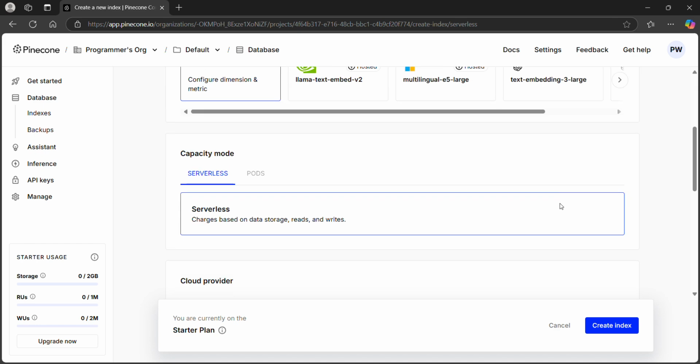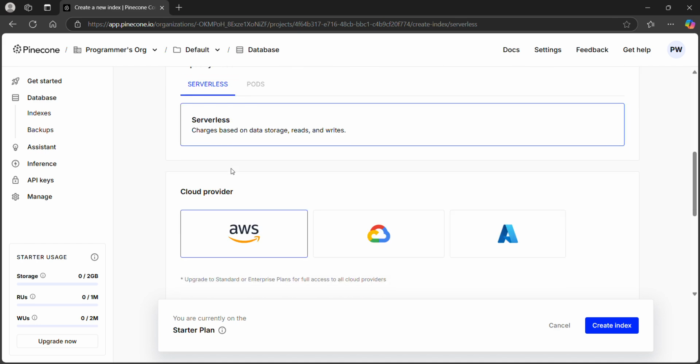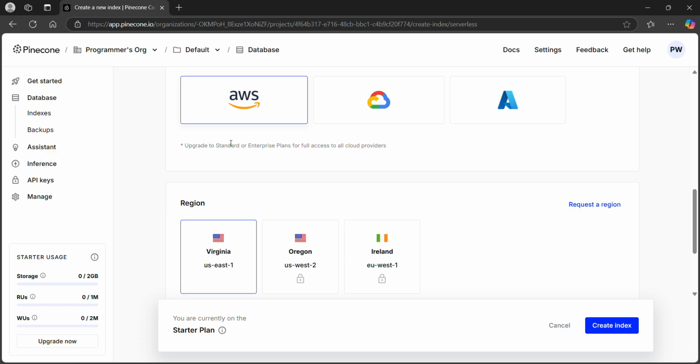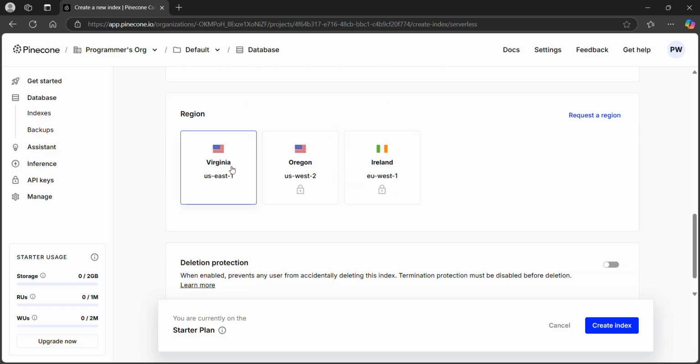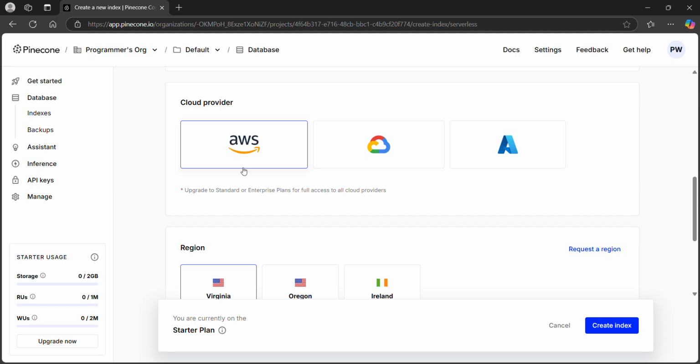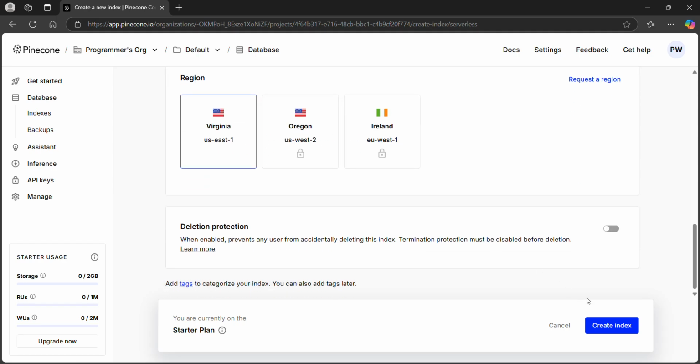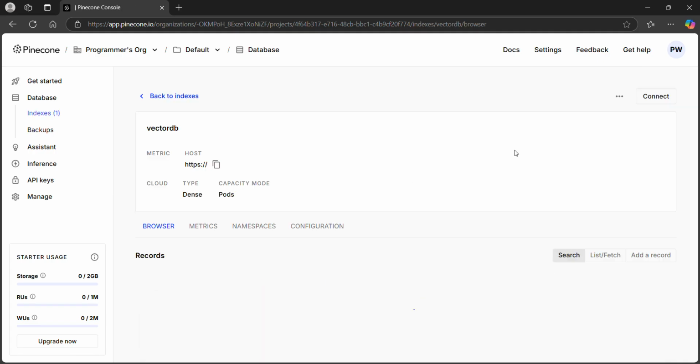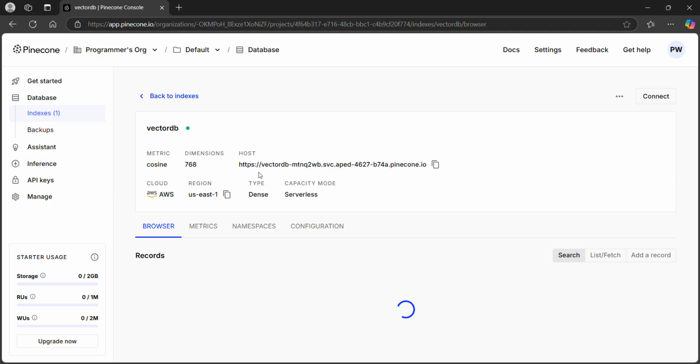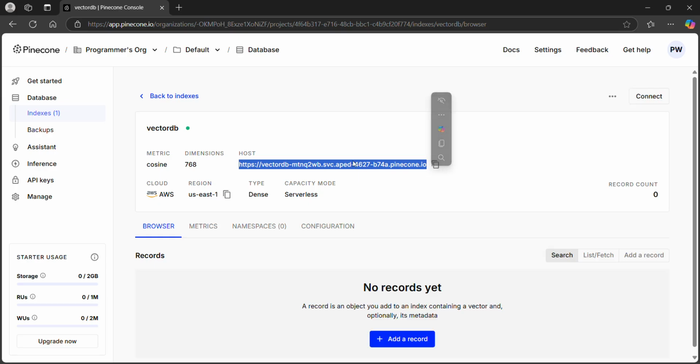And the metric you can leave as cosine. Rest of the things look good. It's serverless definitely, and the cloud provider could be any cloud provider you choose. Region could be US East 1, which is the most popular one for AWS. And yeah, you can enable delete protection, but I will anyway delete the data. This is just for prototypes, so I'll just create it. Once you have it, then this is one of the important ones, the URL. This you can get, and this we will need in our code.